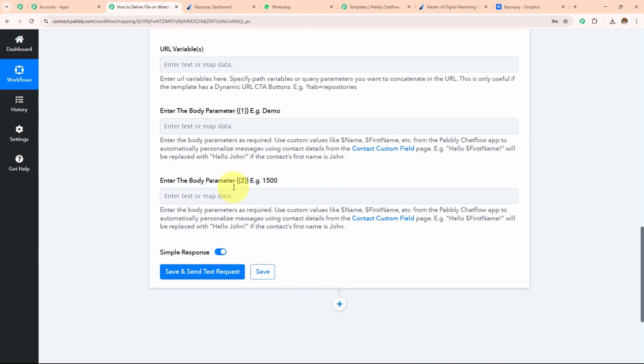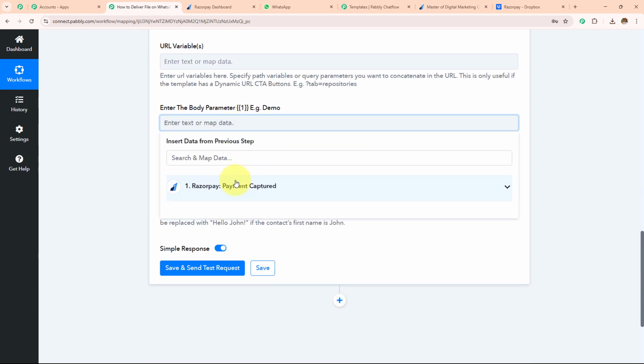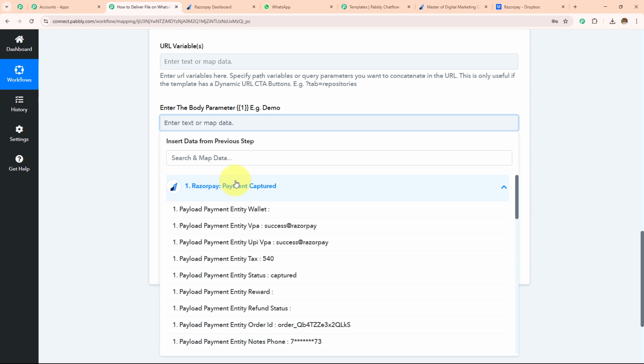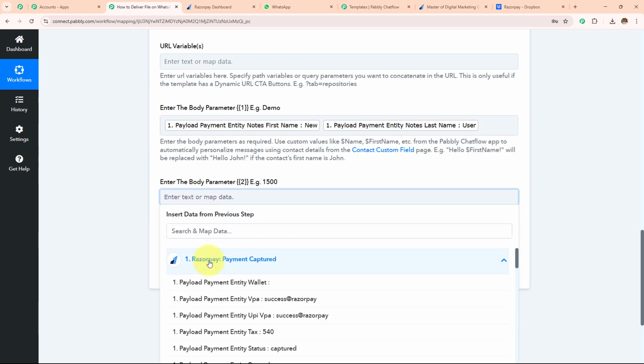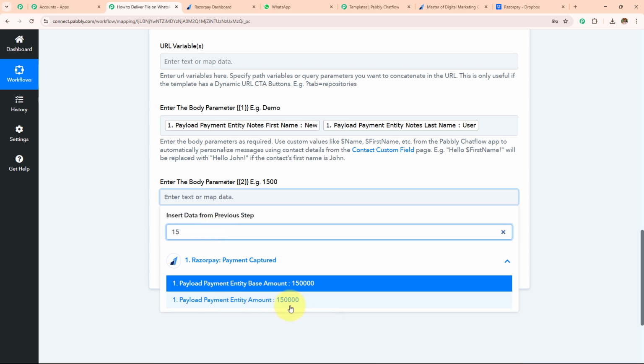I have entered all the required details, and over here I'm going to map the details. The first custom variable that we added was for the name of the user who has done the payment. The name was new user, so I'm going to enter that, and then I'm going to enter the payment amount, which is this one. But over here we can see that we have done the payment of 1500.